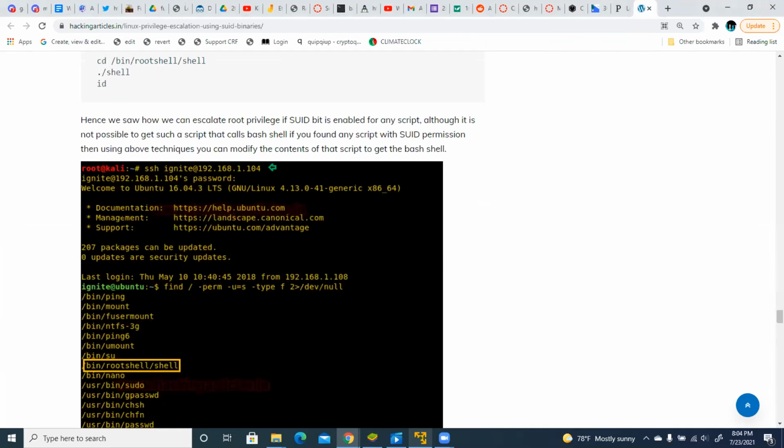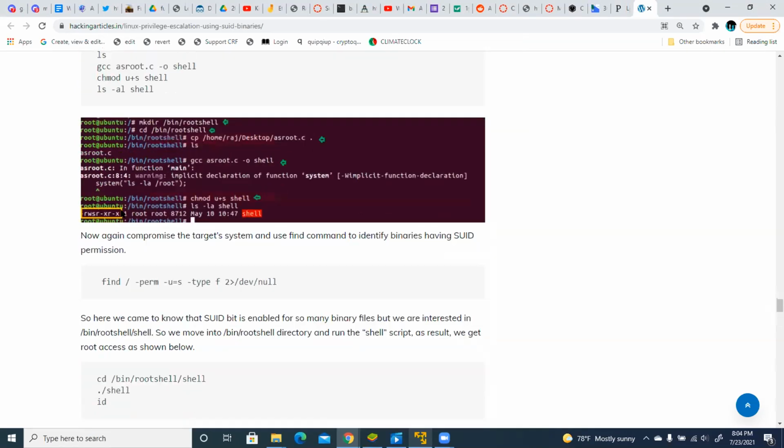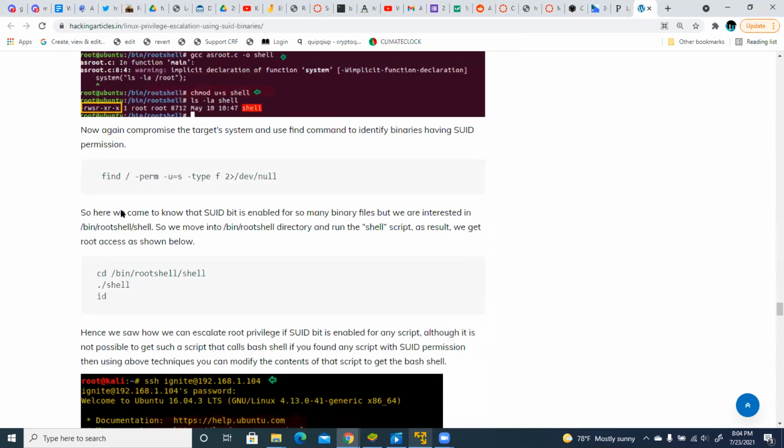Hence we saw how we can escalate root privilege if the SUID bit is enabled for any script, although it's not always possible to get such a script that gives a bash shell. If you find any script with SUID permission using the above technique, you can modify the contents of that script to get a bash shell. Basically, a script with SUID can be used to get the bash shell.